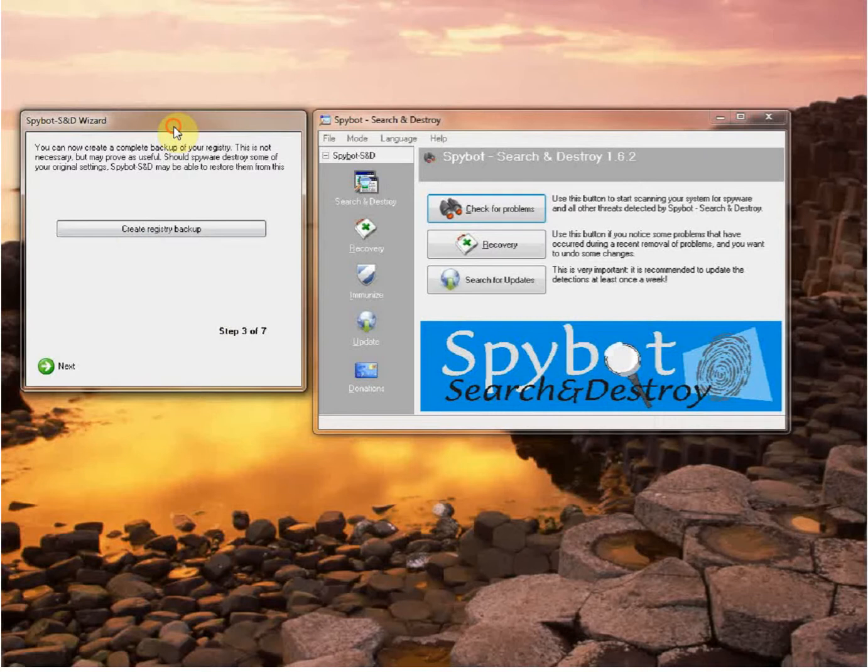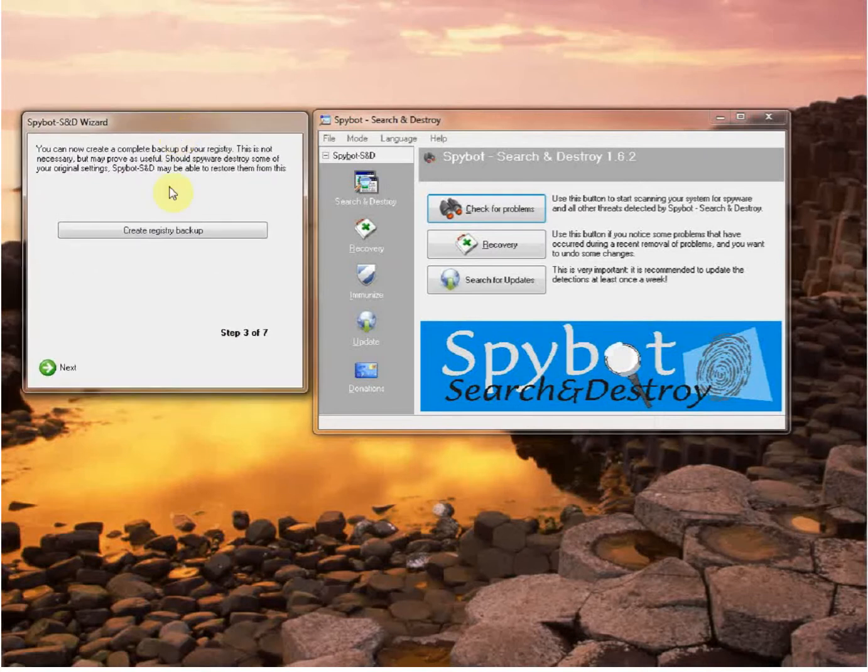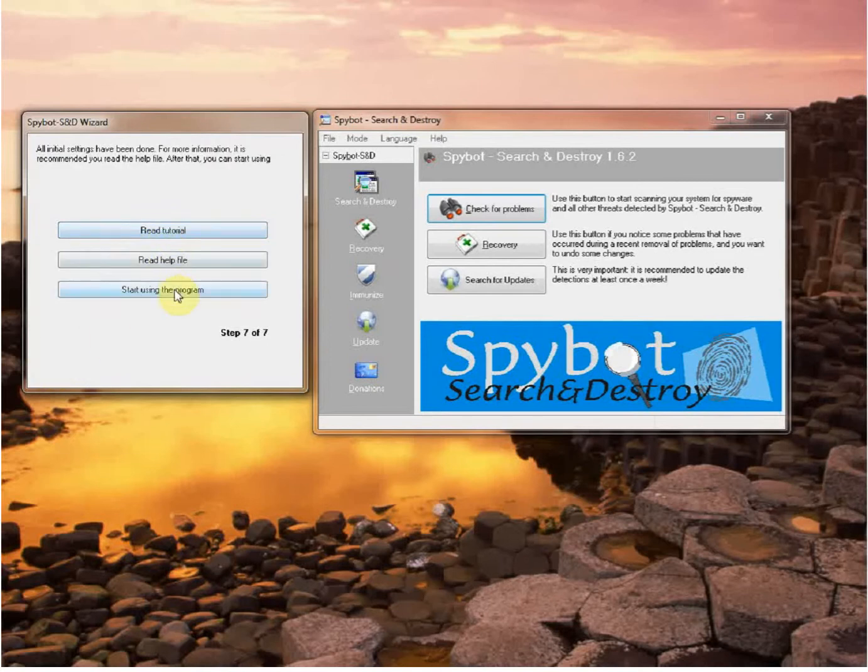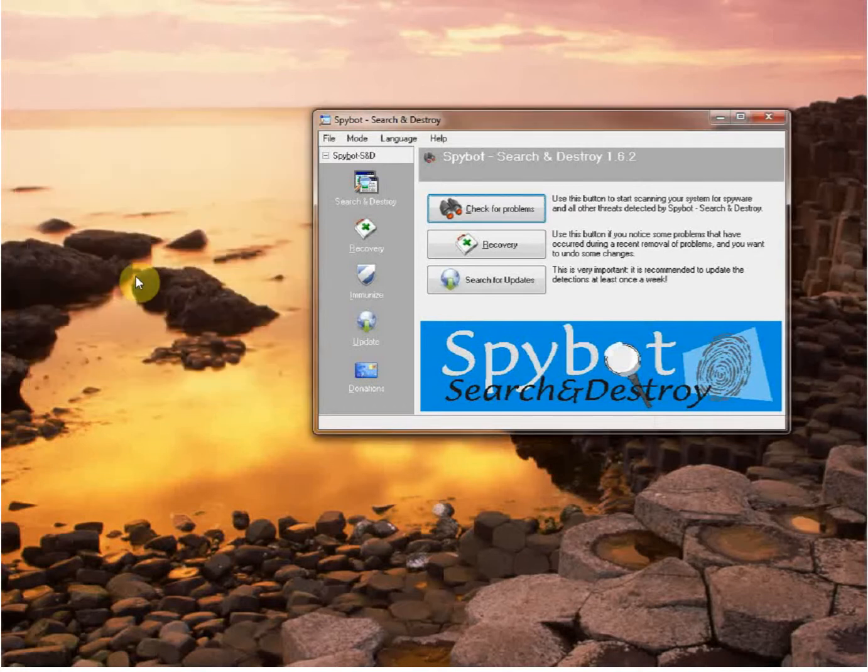This window on the left is your pre-first scan task list, if you like. It's a little wizard. Follow it through, create a registry backup. I would say yes to that, just in case something is damaged. Then you can always restore the registry and get back up and running again. Never happened to me yet, but you never know. Next, you've got the option to read the tutorial, read the help file, and then start using the program.